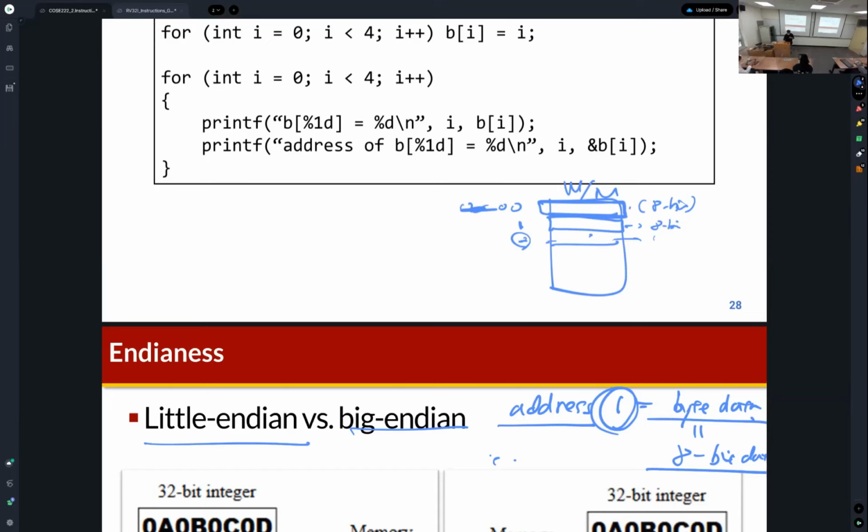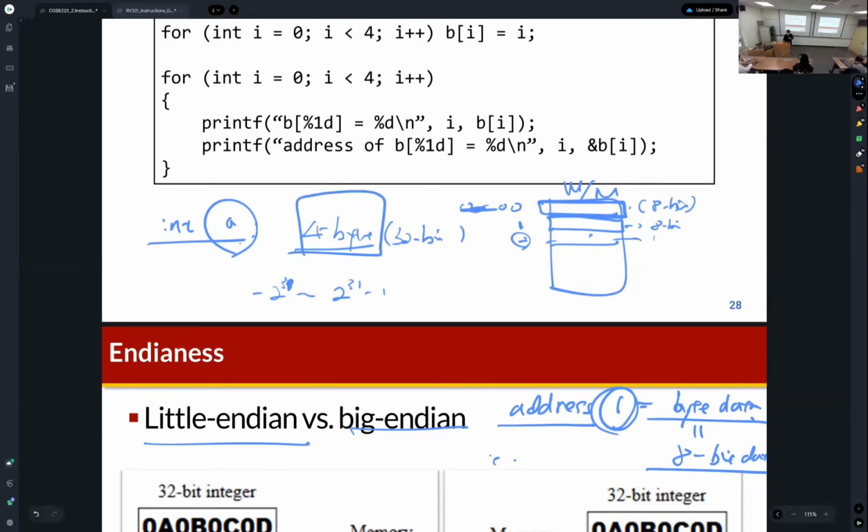But usually when we declare integer data, like int A, the size of integer data is usually 4 bytes. It's a 32-bit. So that's why the range of integer data is -2^31 to 2^31 minus 1. Okay, so integer data has the range, because the size of the integer data is the 4 byte.